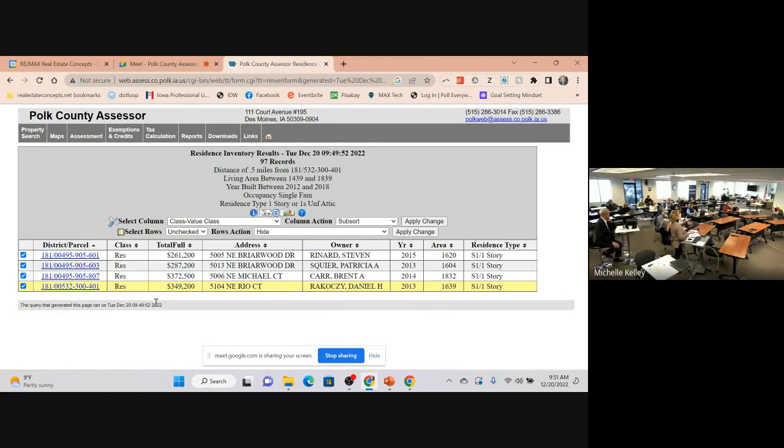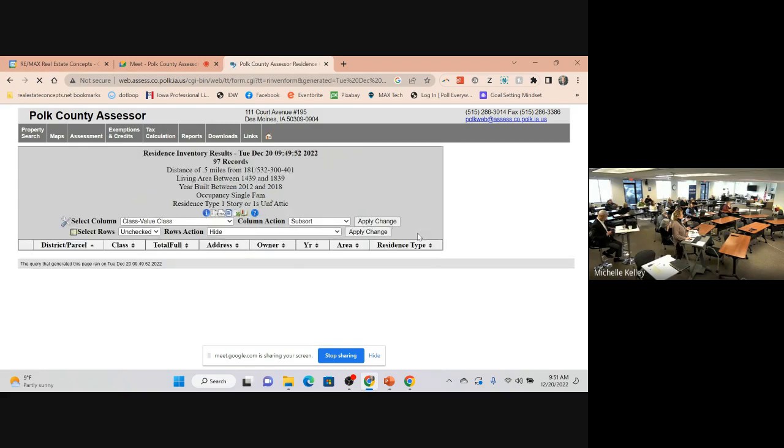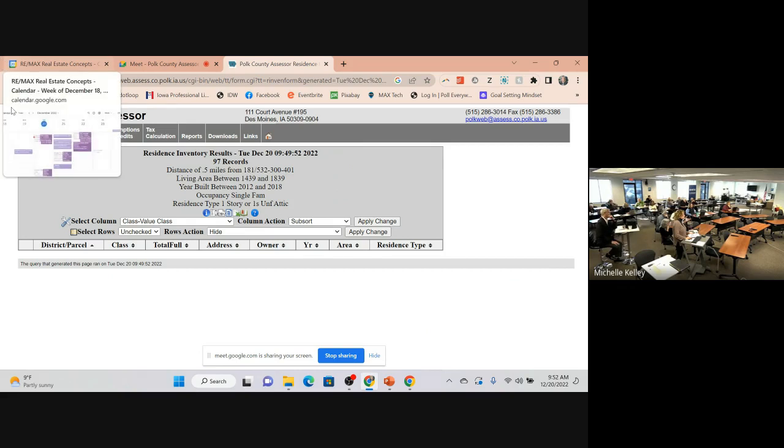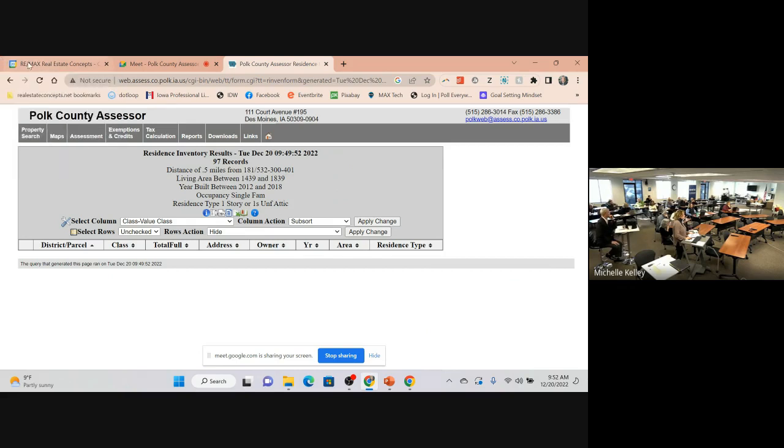If you want to do a side-by-side of these parcels, you can do checked and go down to the inventory comparison, hit apply, and you can... Oh, did I have that? Well, I don't know. Oh, I thought I had picked it. You know what? We're just gonna go back out.